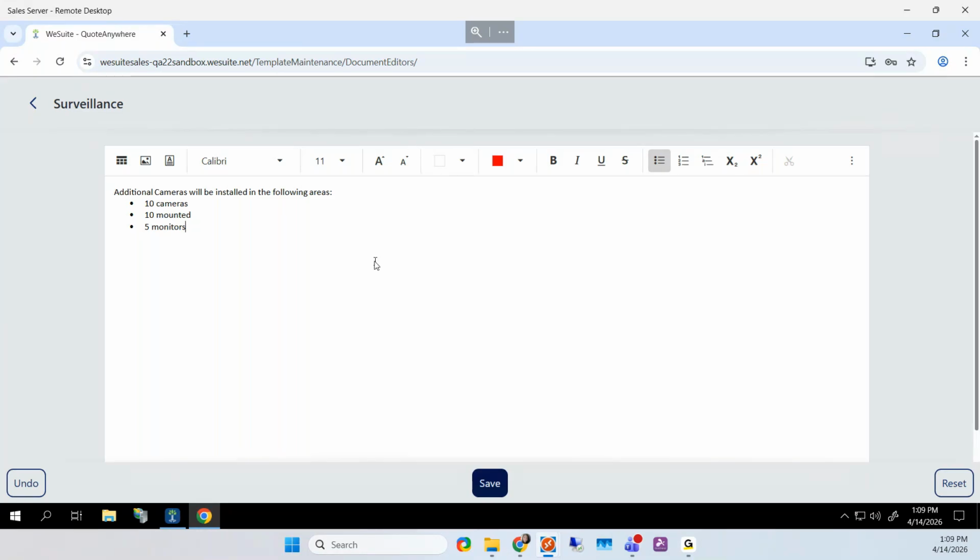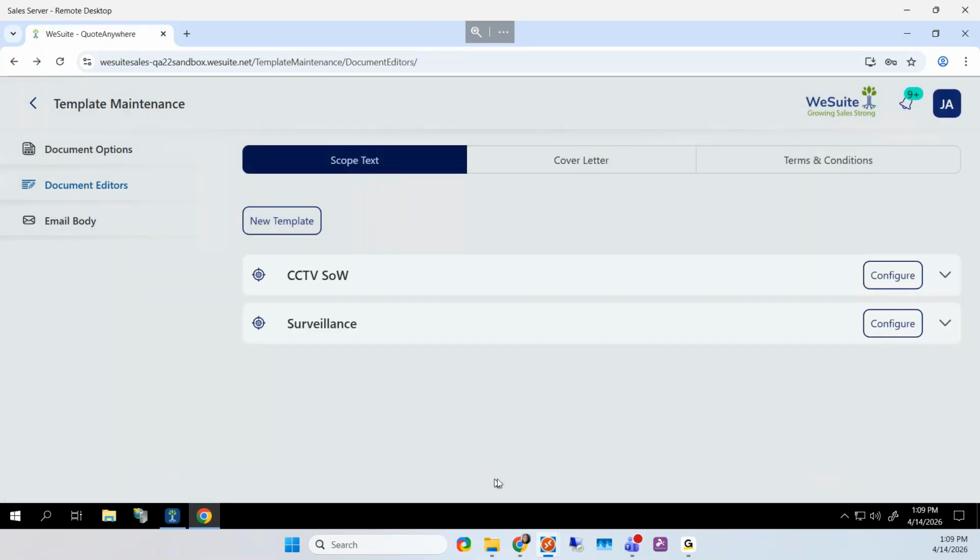And then of course I can potentially build on this, or I can delete it on a per job basis, but I'd like to have this templated. Once I have that done, I click save. And now when I use this in the document, it will have all 3 of those bullets available. Okay.